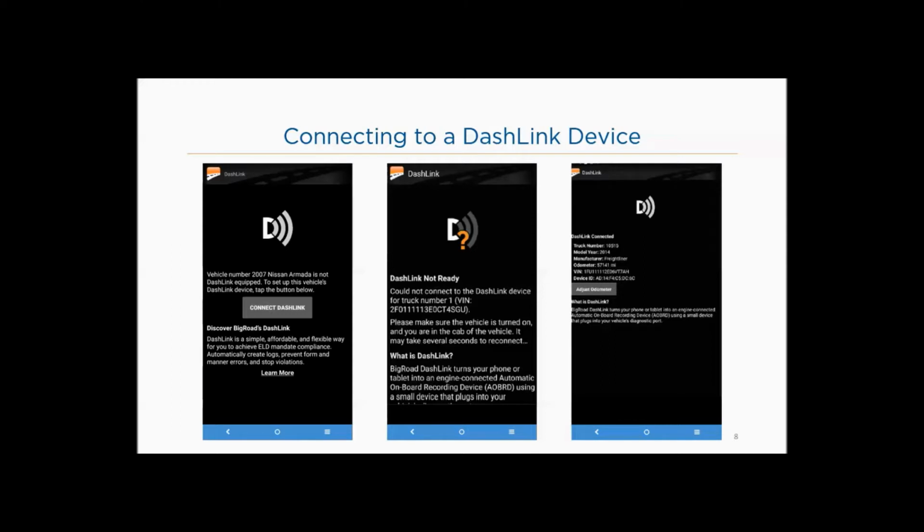Connecting to a dash link can be done from the home screen. If the dash link is already connected, the dash link symbol on the home screen will appear in solid white. The driver can start driving right away. Once the Bluetooth connection has been established for the first time, the phone or tablet and dash link should find each other on their own as long as the truck ignition is on, the mobile device has Bluetooth on, and the Big Road app is open.